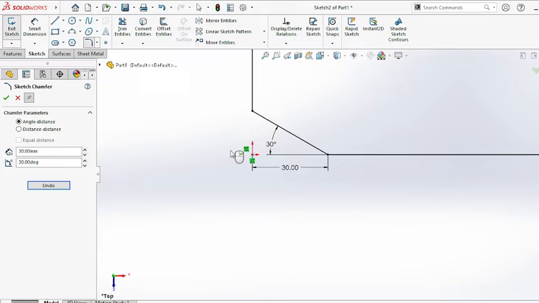In AutoCAD also, two methods are there. Distance method is there, angle method is there. Okay? So here also same.